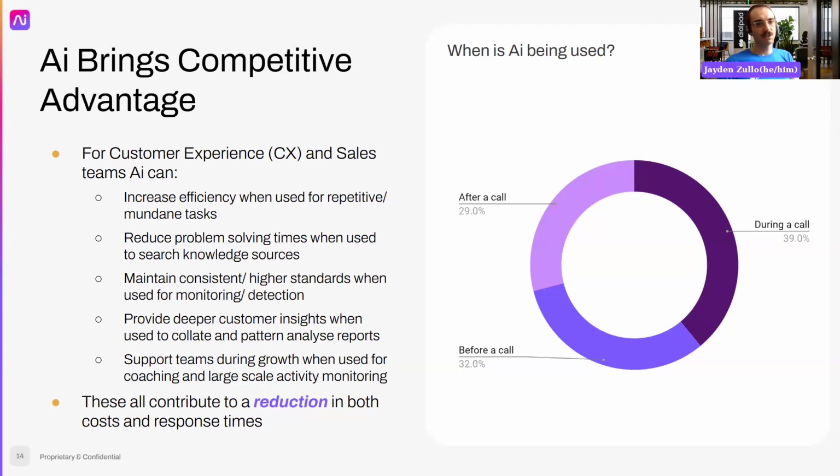So, increasing efficiencies, especially when used for repetitive and mundane tasks, and reducing problem solving times when used to search your knowledge sources. For instance, if you fed in all of your intranet data, or customer tickets, the same way you use Google is the same way you can use AI to collate and suggest answers based on knowledge sources.